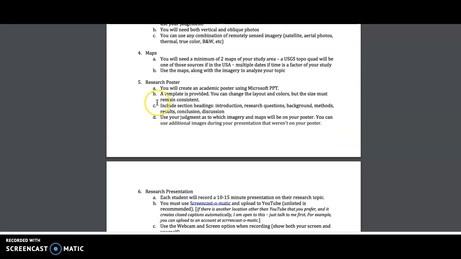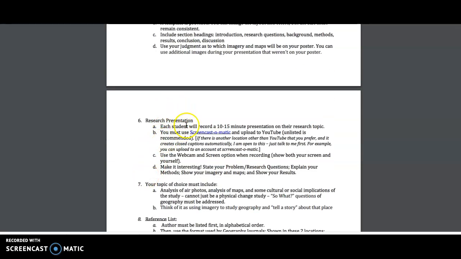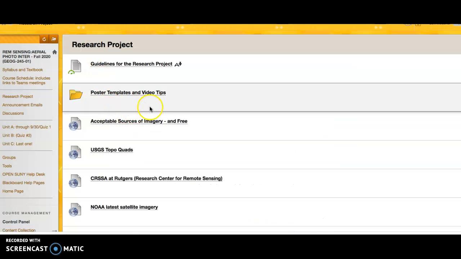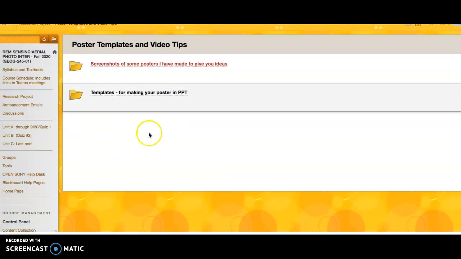Okay, this video is about the poster. I'll do another video about the presentations. Okay, let's go back. So what I've added just now is this folder of poster templates and video tips. There will be another folder here shortly with the research presentation video for tips for that. Okay, let's go into this one.